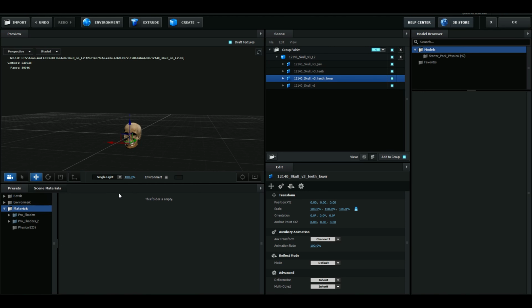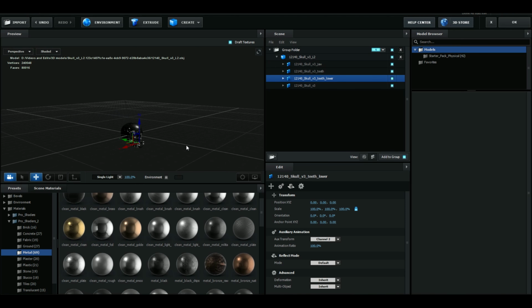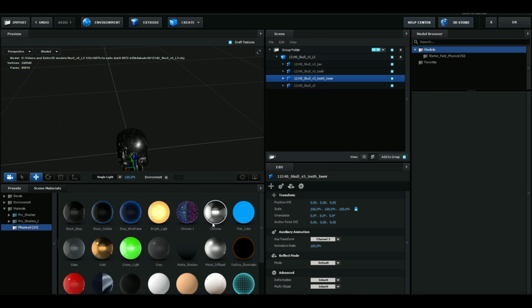And after that, we're going to be adding a texture here. So we're going to open up materials. I'm going to use Pro Shaders 2. Go to metal and then choose metal black chips. You don't need to use Pro Shaders. You could use normal physical chrome or something like that. It's up to you, but this is what I'm going to use now. And then we're done here, so you're going to press OK.